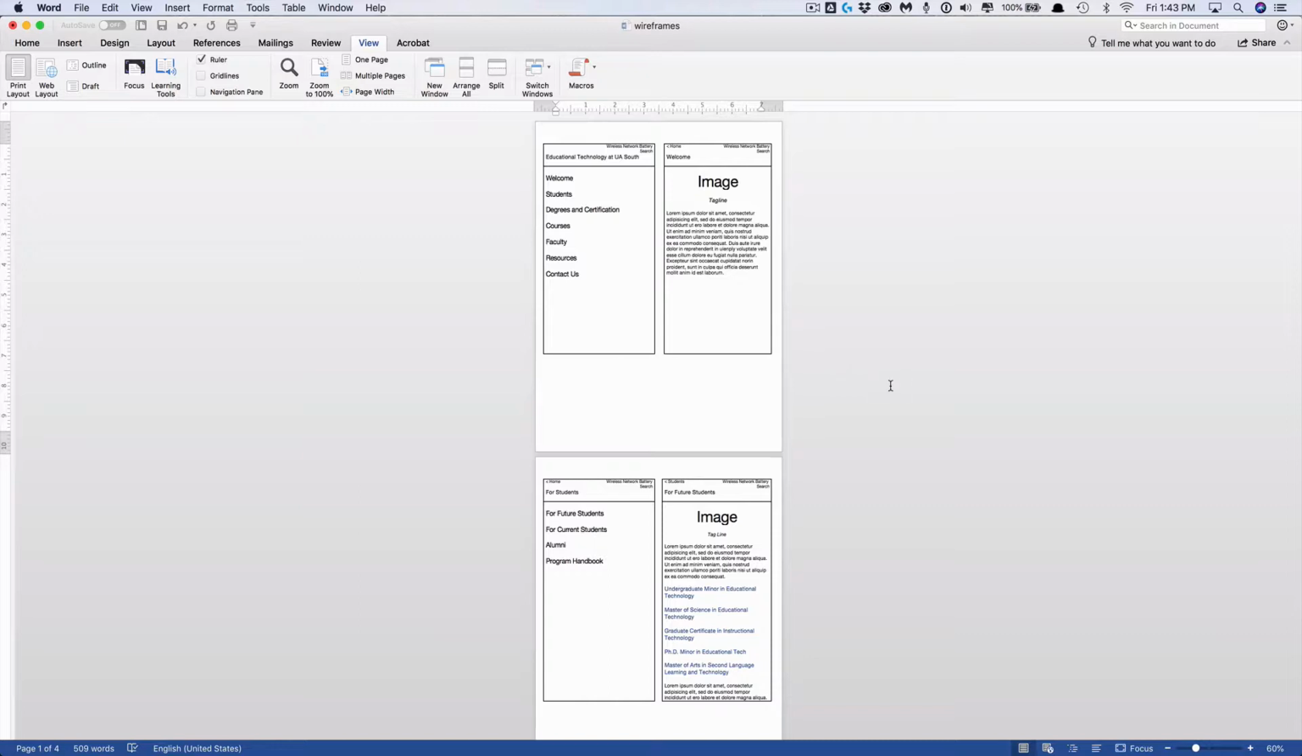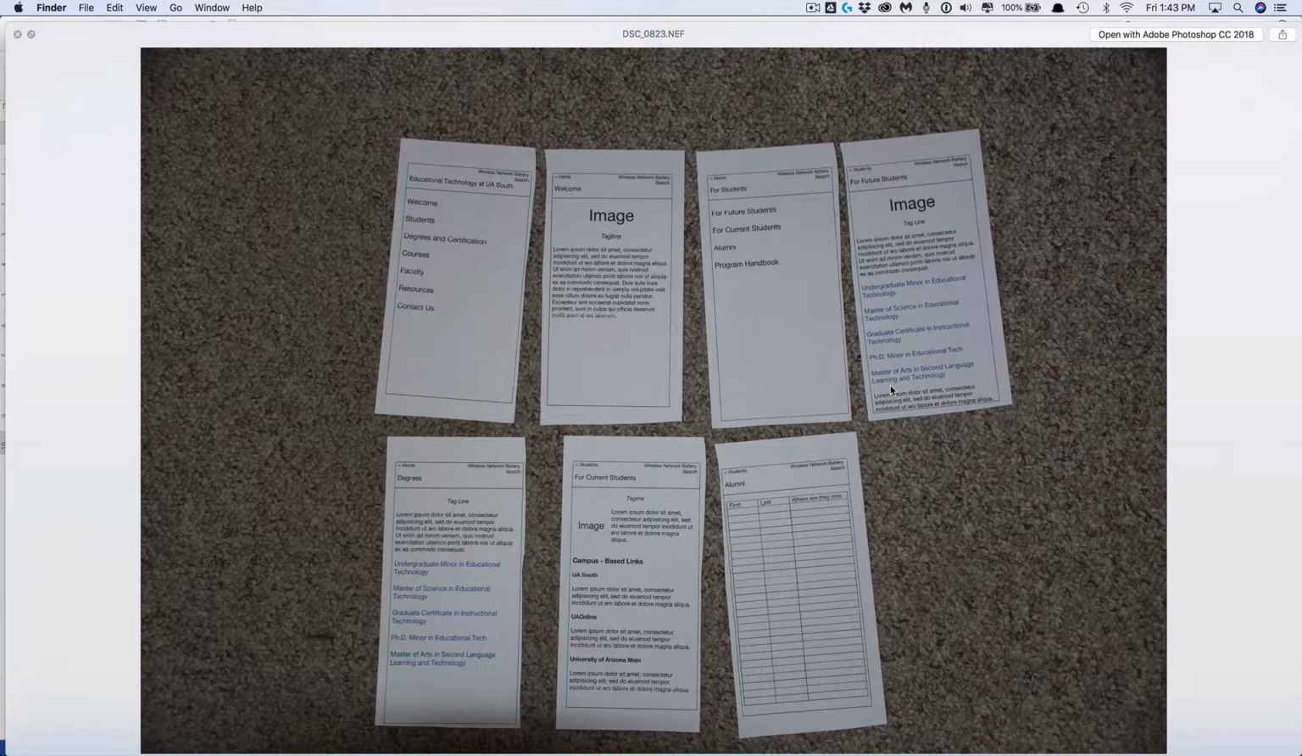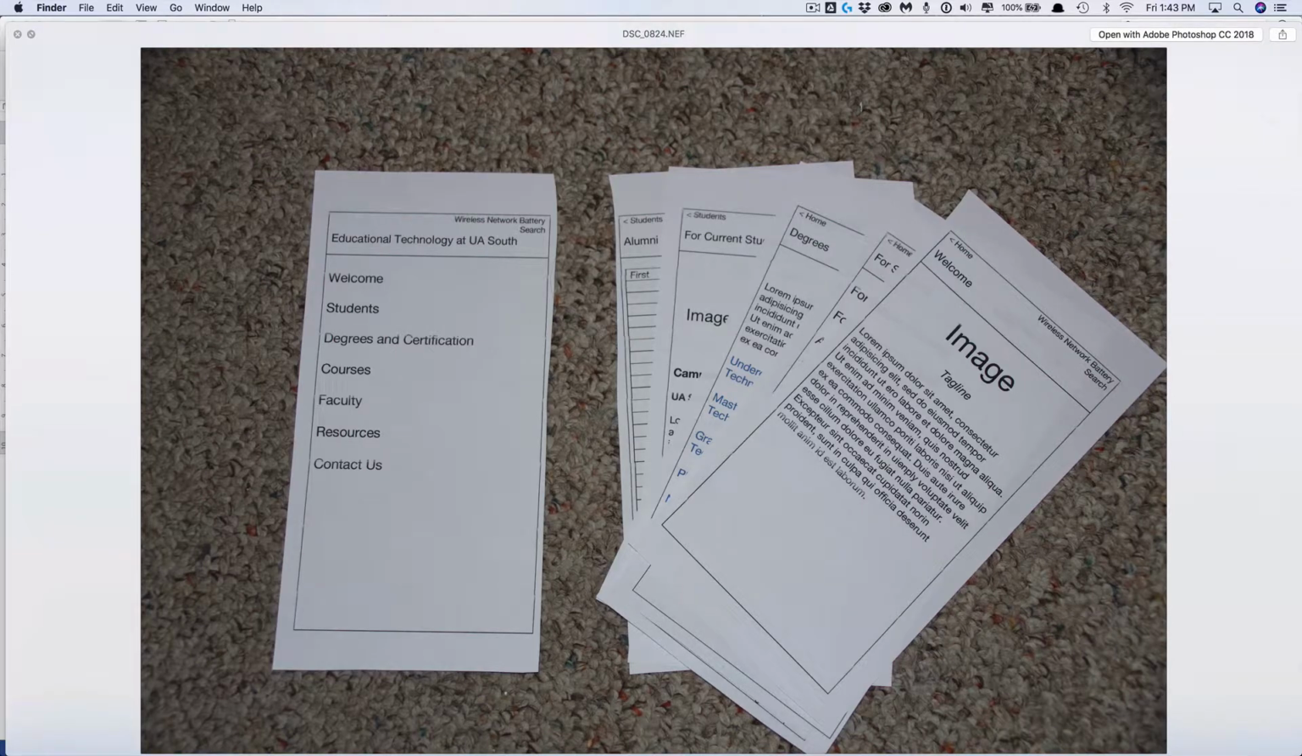So once I typed in everything that I had for my handwritten notes, I cut these up and made individual pages of each. So here I am ready to go and work with my potential user. I have my starting screen on the left and each of the subsequent screens on the right. So I'm going to ask my user to think of themselves as a new student coming in and interested in getting a master's degree. So I'll just present them with this first screen and see what happens.